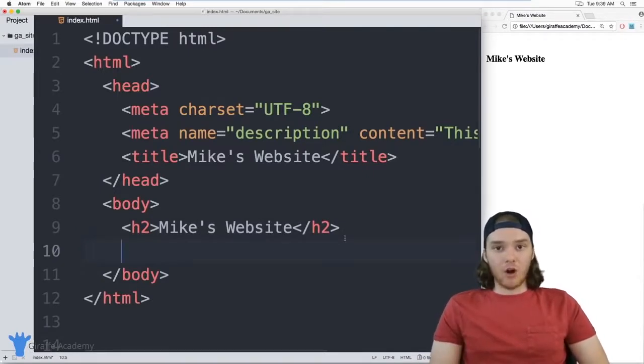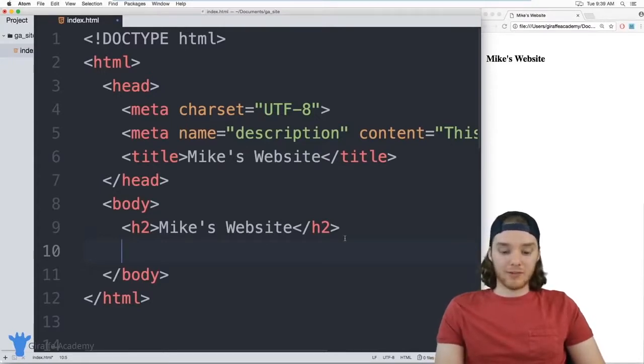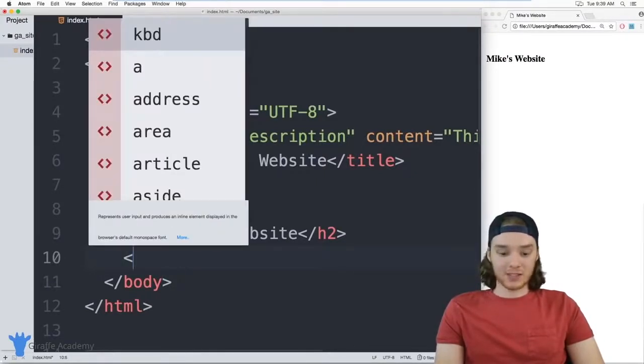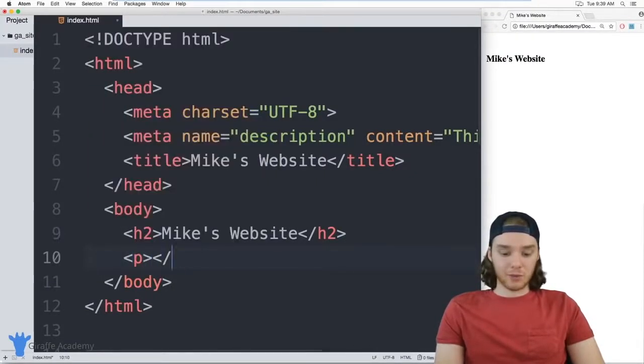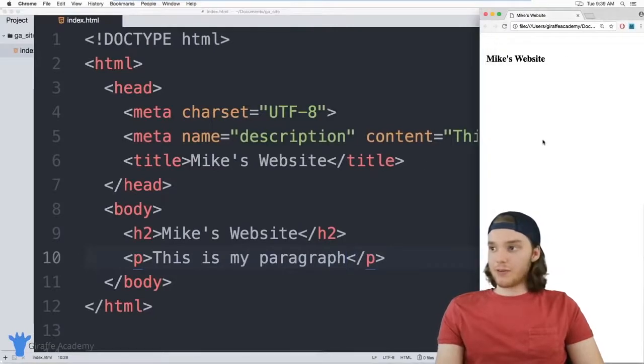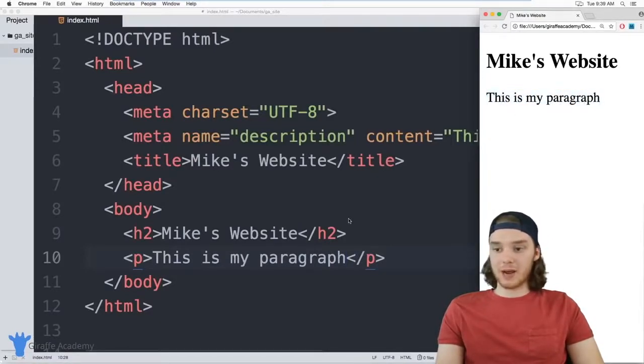And if you're writing an article or a web page, a lot of times you're going to want to use a paragraph, right? You're going to want to have some text on your website. So I can make what's called a paragraph tag. And a paragraph tag is just going to be P, and then we're also going to need an ending tag. And now any text that I write in here is going to go inside of its own paragraph. So I could write, this is my paragraph. And now when I refresh my page, you'll see that this text showed up in its own paragraph.